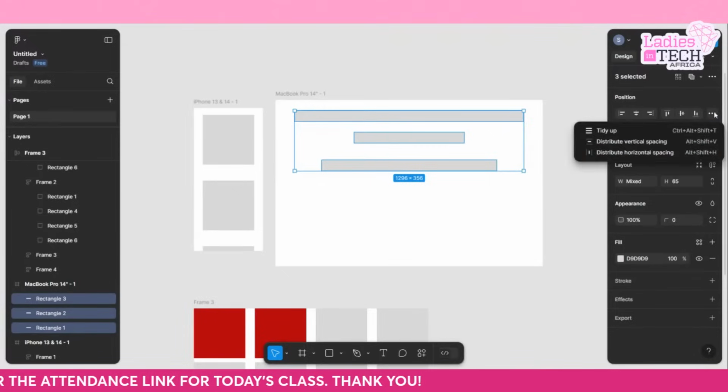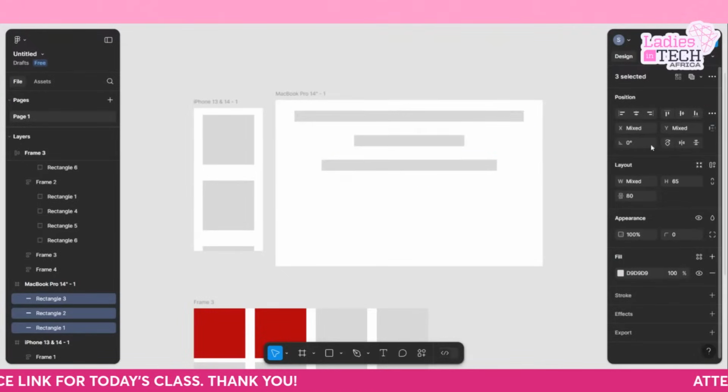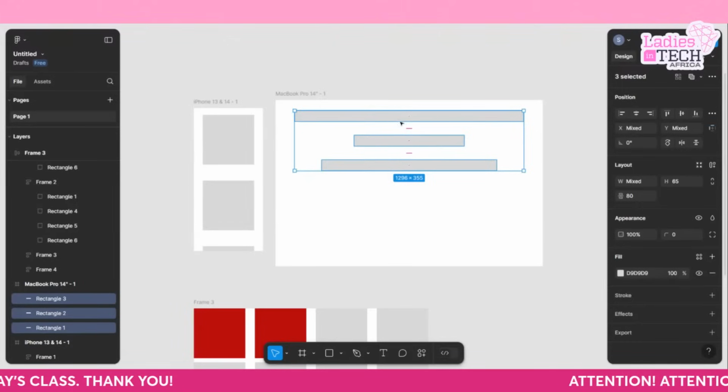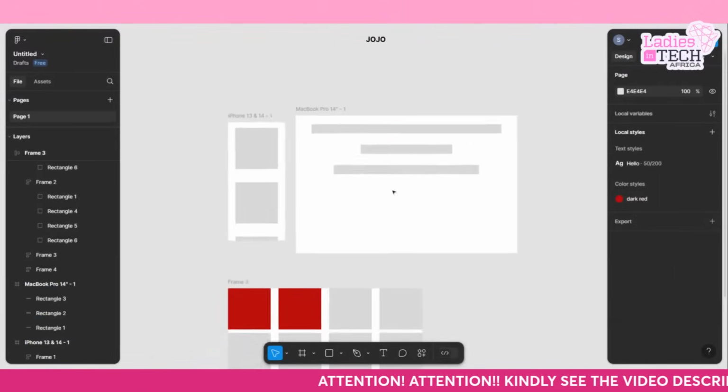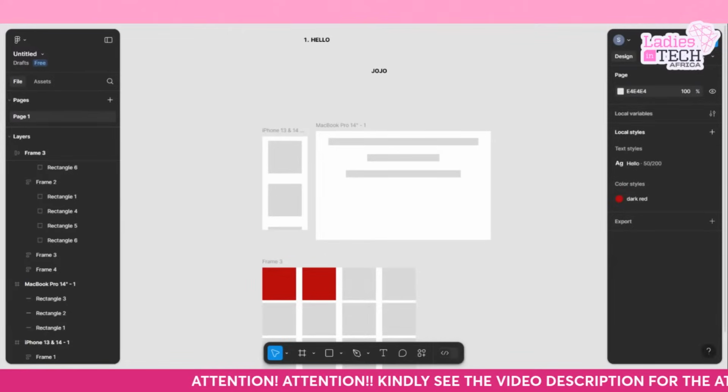Then if you don't want to use auto layout, you can distribute vertically. So it will put consistent spacing between. So you can see 80 and 80. So that's that. What else?